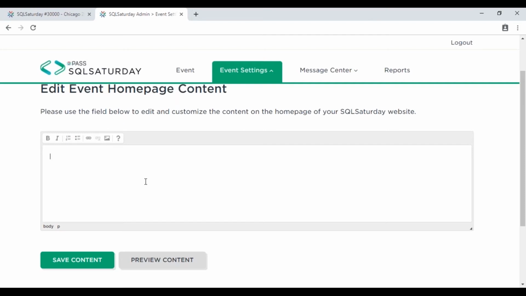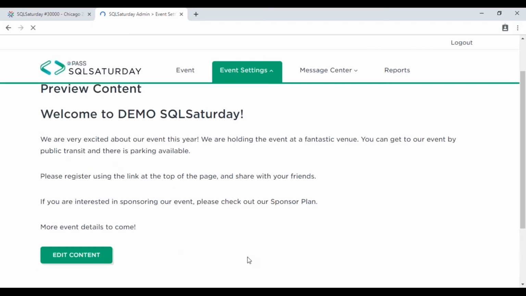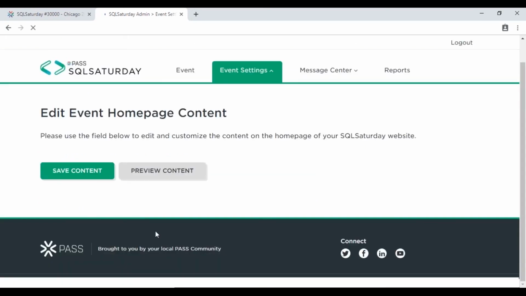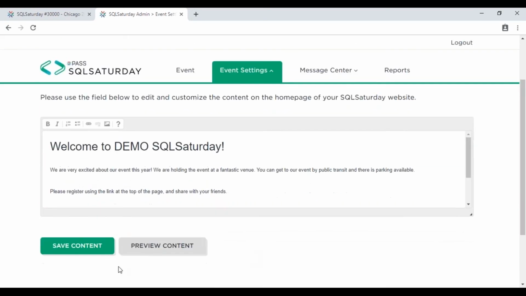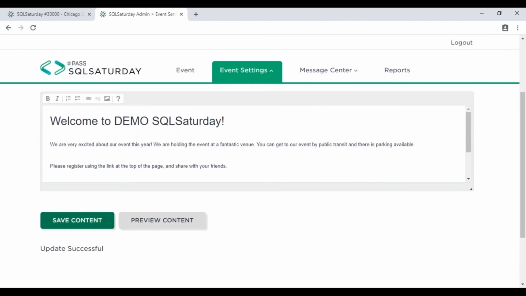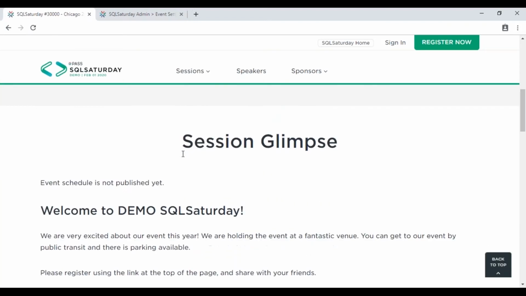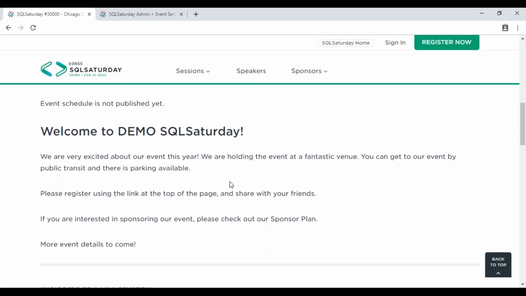I'm going to paste in some content that I've written outside of this field. And before I publish this, I can click Preview Content to see how it will appear on the website. I can return to the editor by clicking Edit Content. And if I'm happy with this, I can click Save Content to publish it directly to the homepage. You'll see the update was successful. I'll return to the homepage, hit refresh, and now this content appears on the homepage of my website.